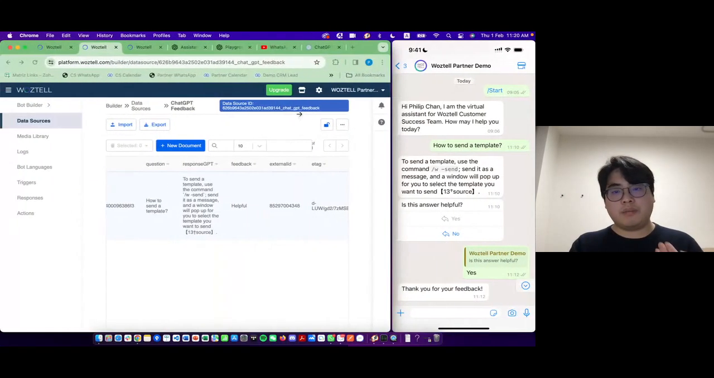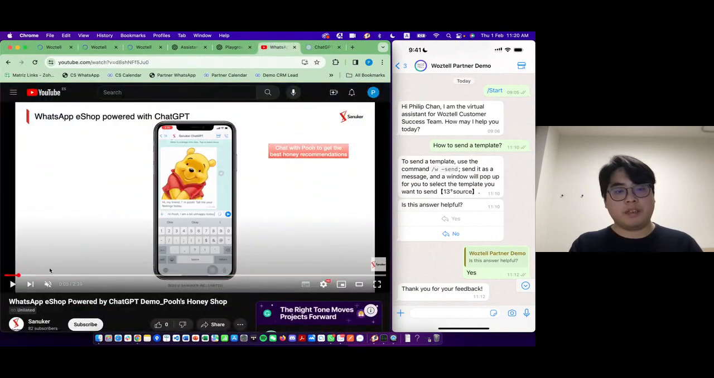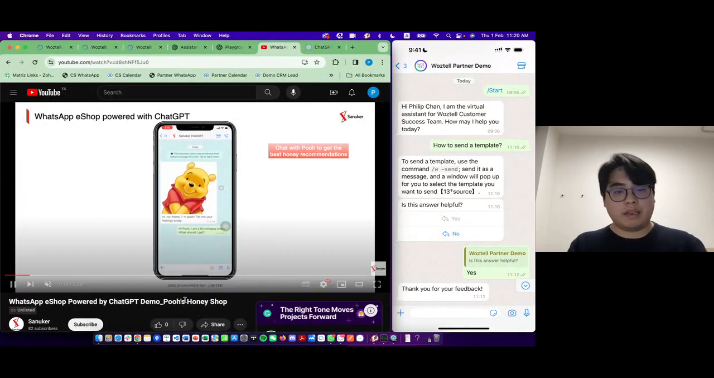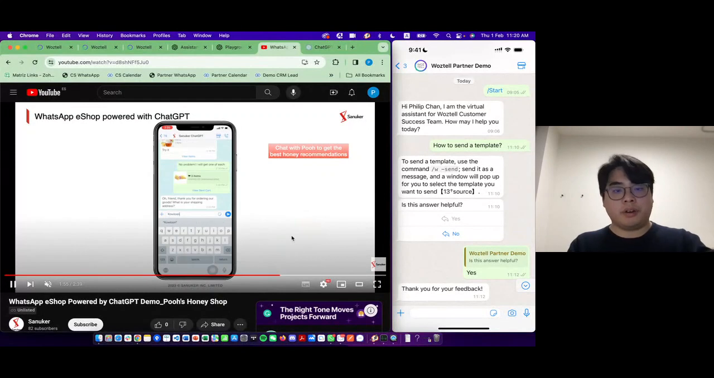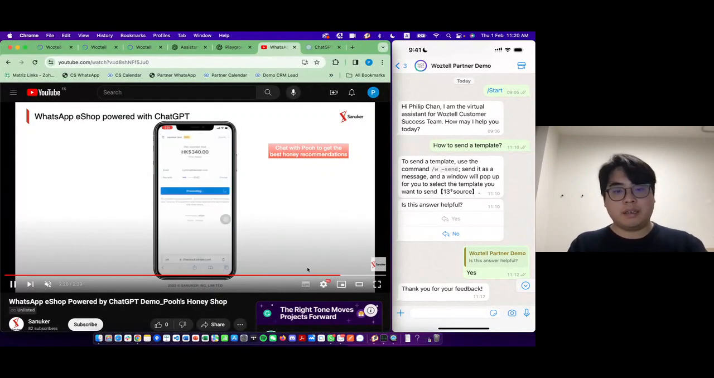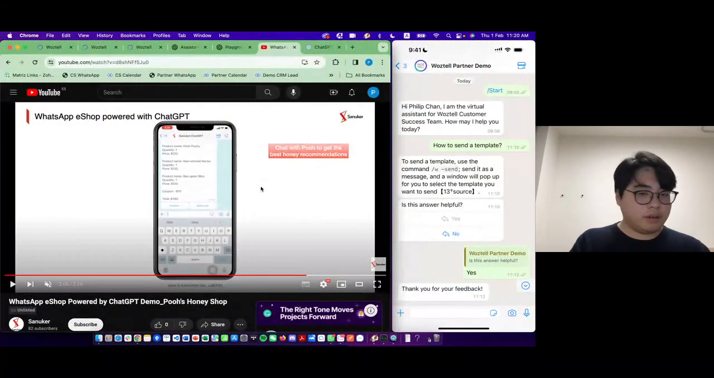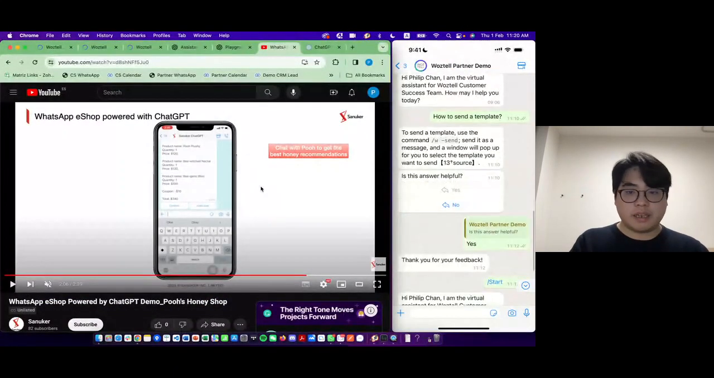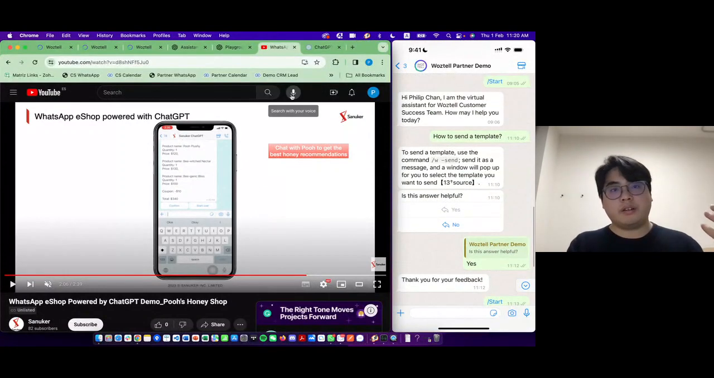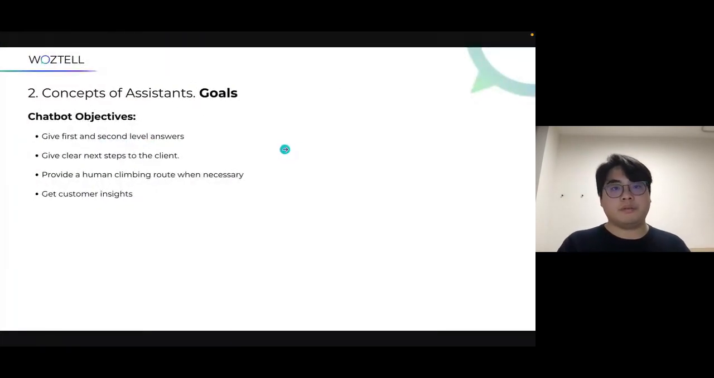So the demo I just showed you previously, the first part is free flow. You can chat with Winnie the Pooh any way you want. But at the end of the day, you want them to convert. You want them to pay. So at the end of the flow, there are buttons here on the right hand side. Yes, no. So it's a clear call to action that you need to build for a customer.